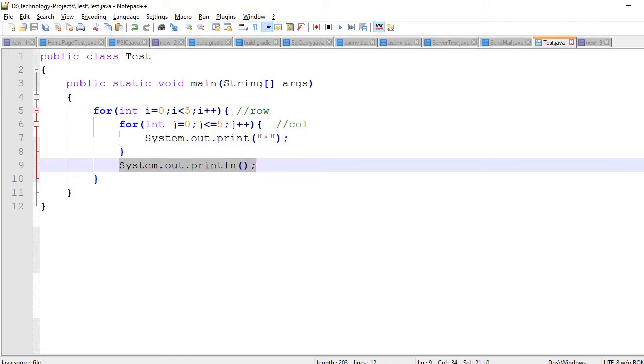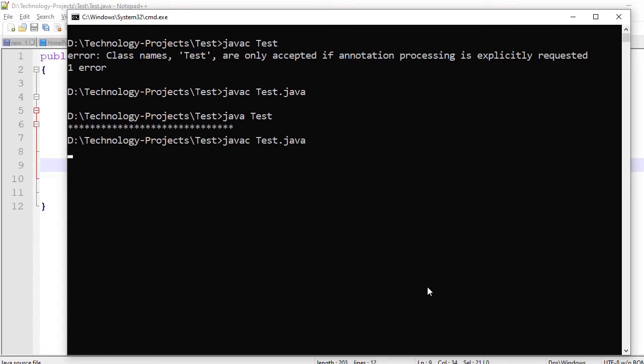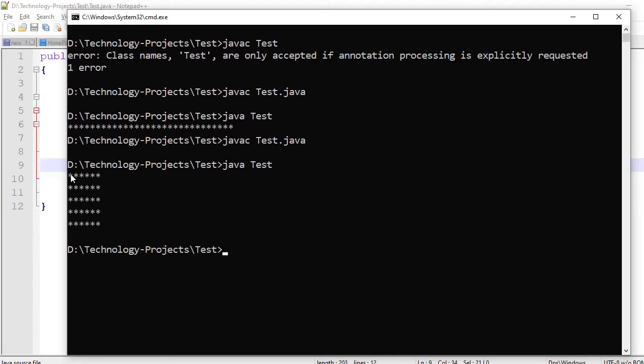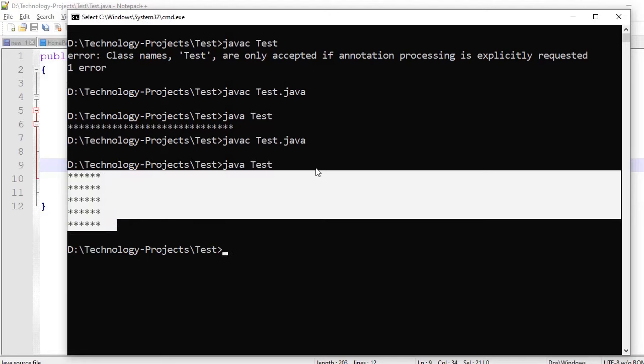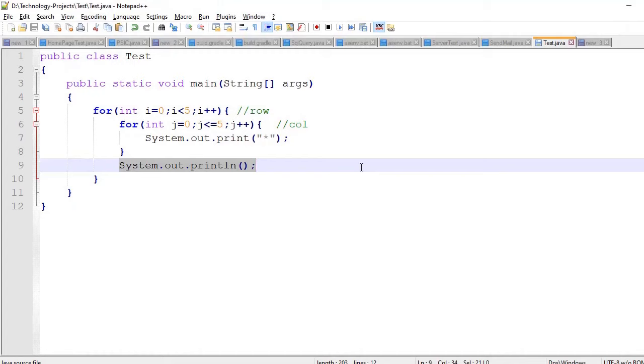Now observe, I am running the application. It will give our expected output. This is our expected output, right? The intention of this video is to explain the nested for loop, because in the next video I'm going to explain the butterfly pattern, how to print a butterfly using Java code.